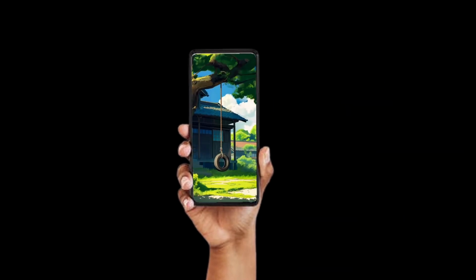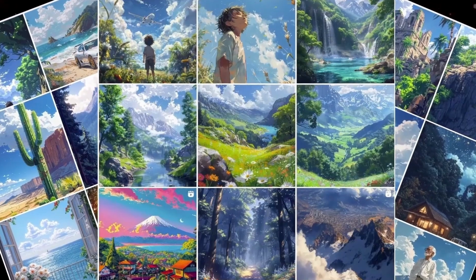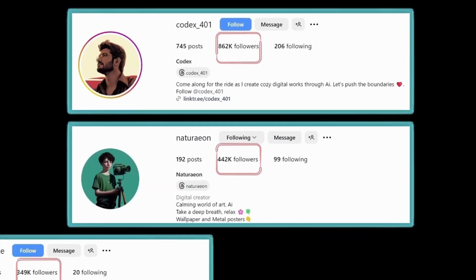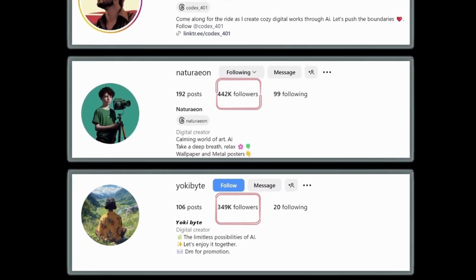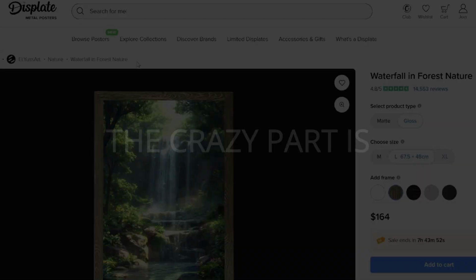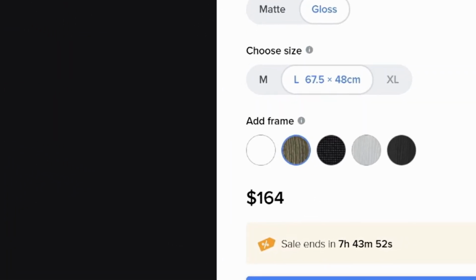Recently, I was browsing Instagram Reels and noticed these AI-generated painting images kept popping up, so I checked them and noticed that most of these accounts started just a few months ago and already have hundreds of thousands of followers, with some of their posts getting millions of views. The crazy part is that they also sell these AI images for high prices.